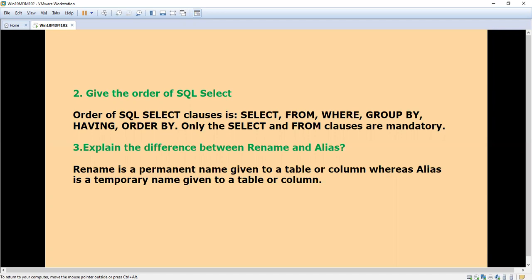So rename is a permanent name given to the table or column, whereas alias is a temporary name given to the table or column. Whenever you rename, the table name will be renamed permanently. You should know the difference between rename and alias.